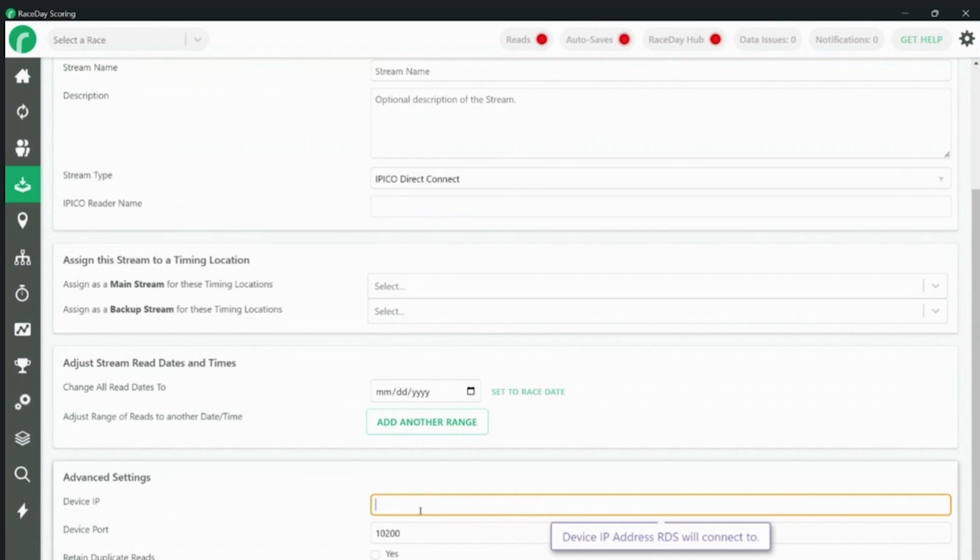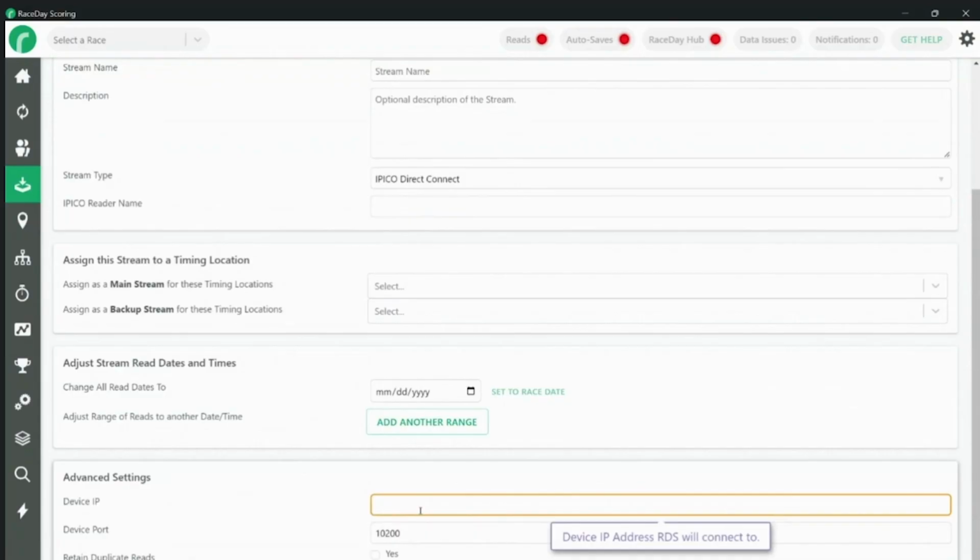and you have to know the IP address of each and every reader, and then you have to assign them to a location. So typically at a finish line, have you seen finish lines where they have multiple rows of mats? Mm-hmm. So what you'll have to do with an iPico system is you'll have a primary mat and a backup mat. And each of those mats have their own reader. Each of the readers has their own IP address. So with RaceDay Scoring, you would set up two streams, a main and a backup for iPico, because you have to connect directly to each and every device.